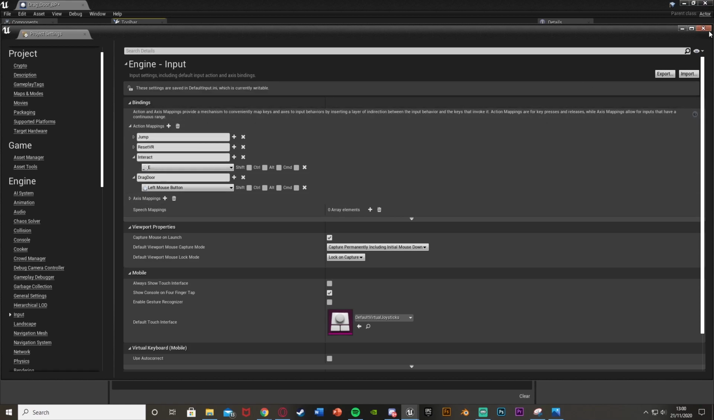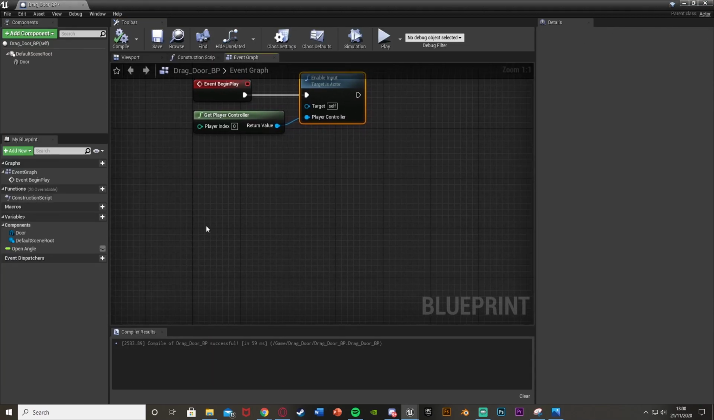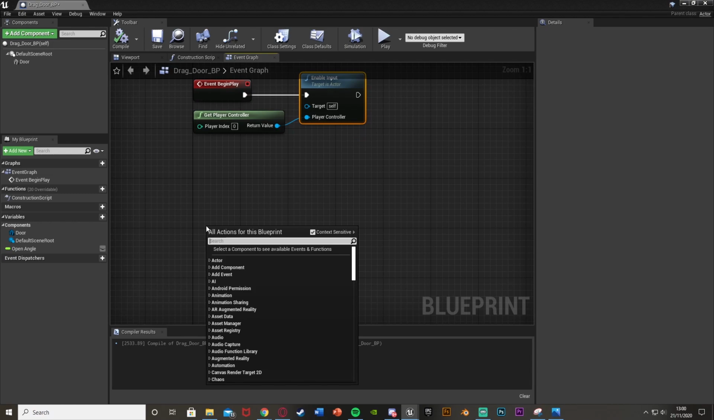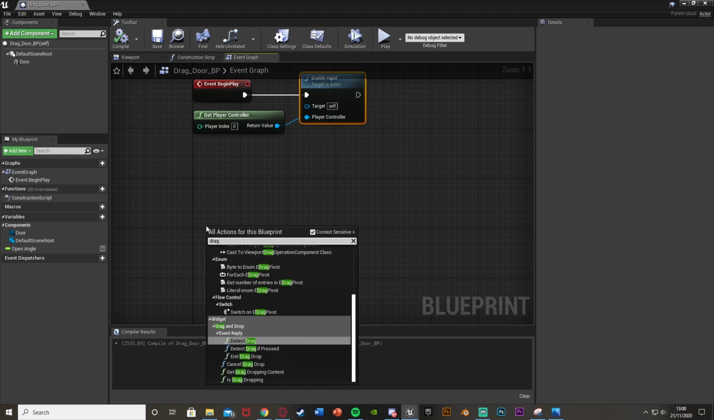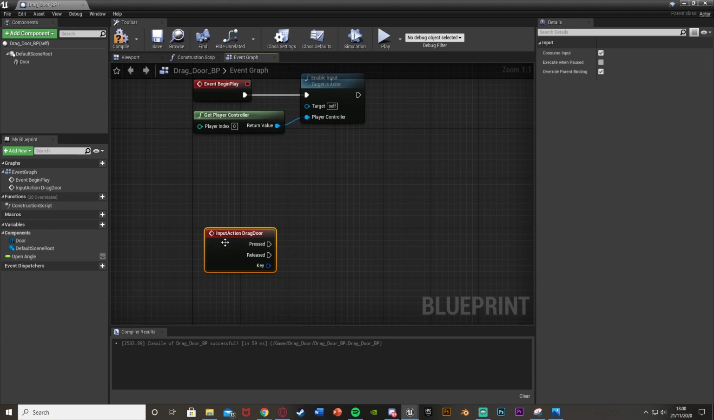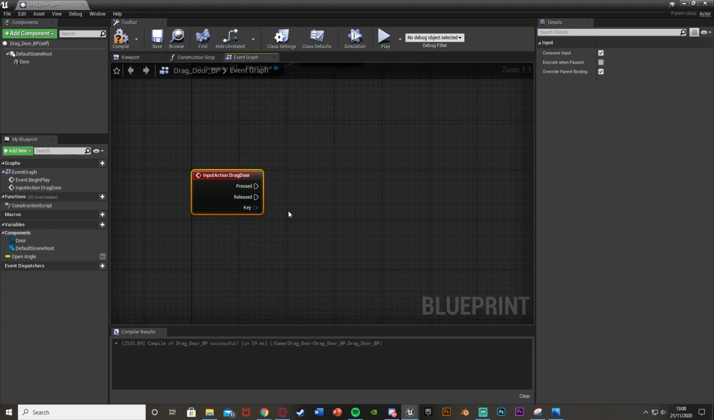Once we've done that, we can close that straight away, and then back in the event graph here, we can right click and search for that. I called it drag door. So if I get drag door action mapping there, now when the player presses the left mouse button, it's going to fire off this line of code.